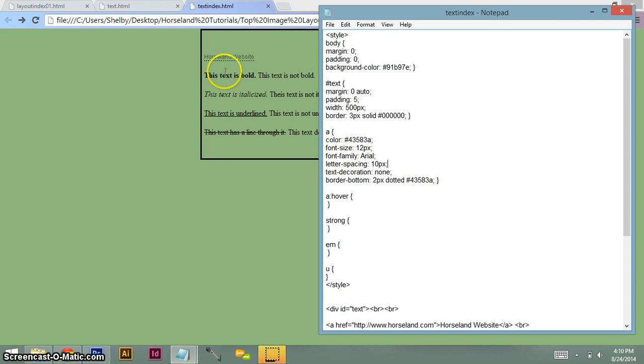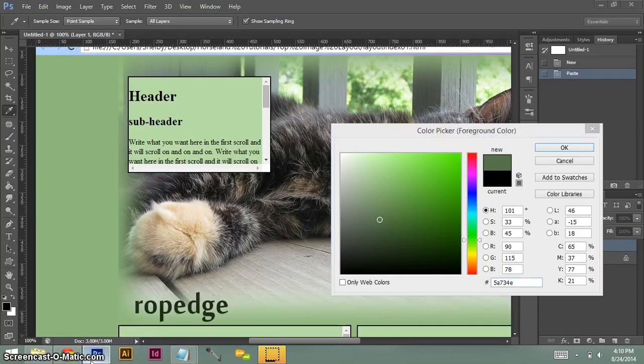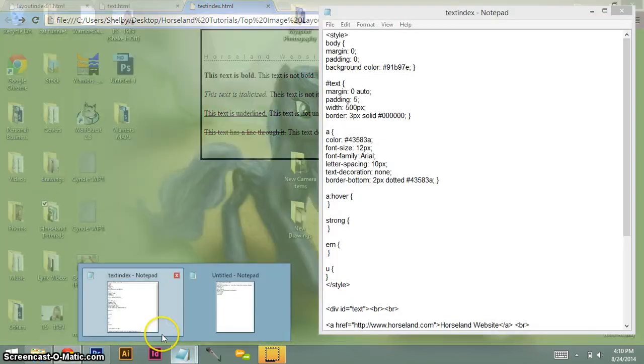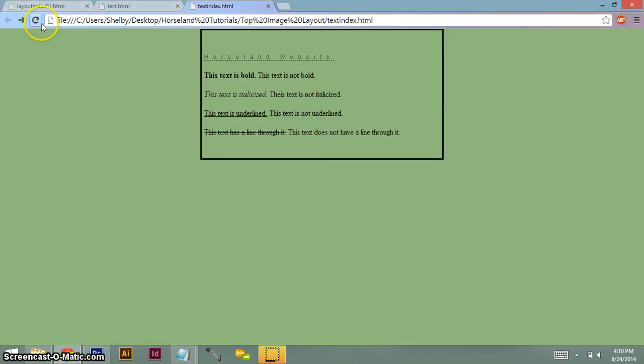So watch what happens when I put a 10 letter spacing. Watch the text. In reality, I'd use something more like 2 pixels, so it should shrink back down. Okay.